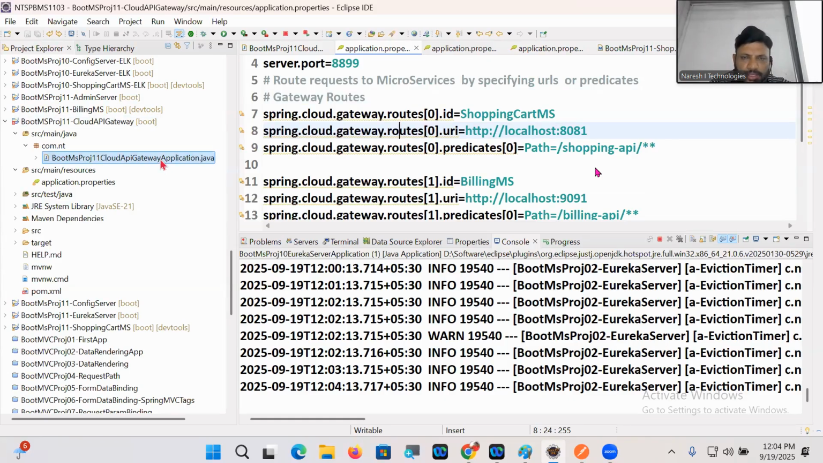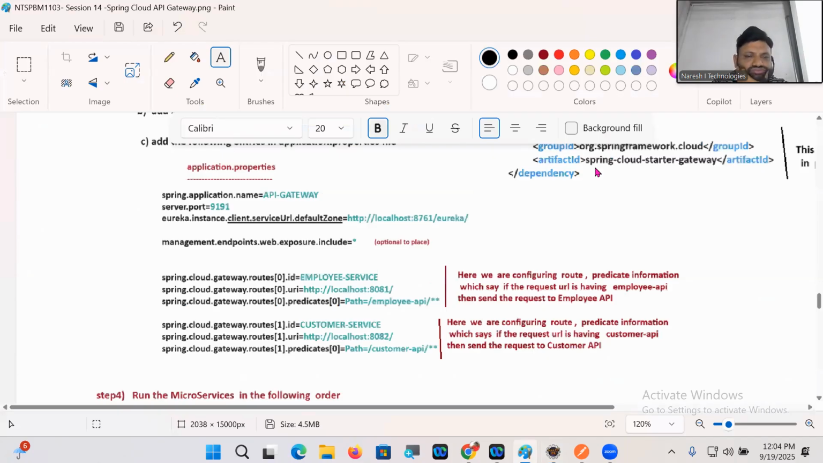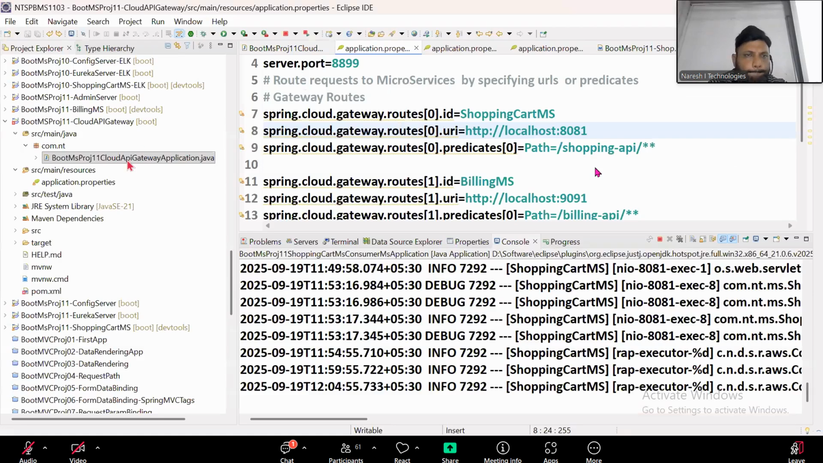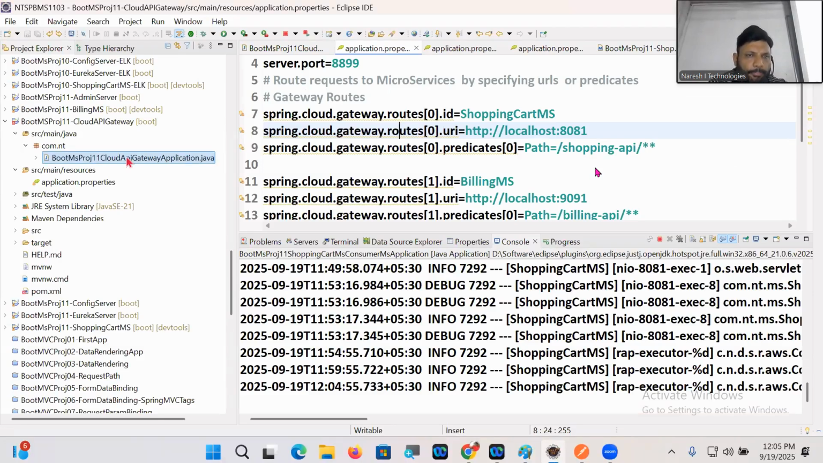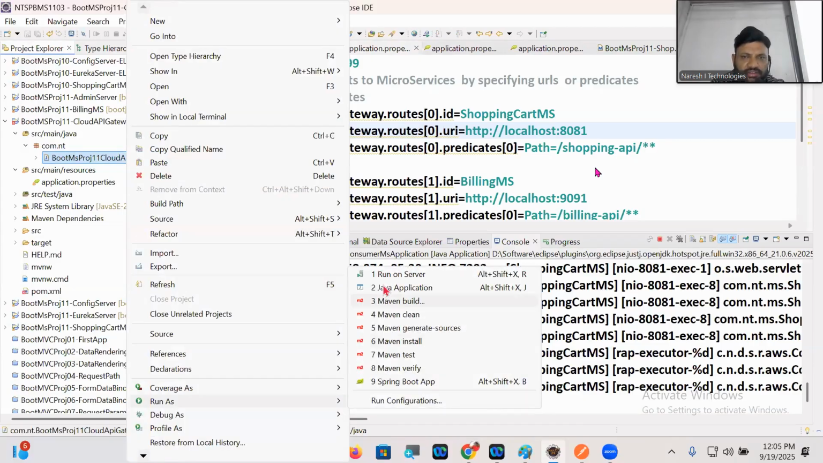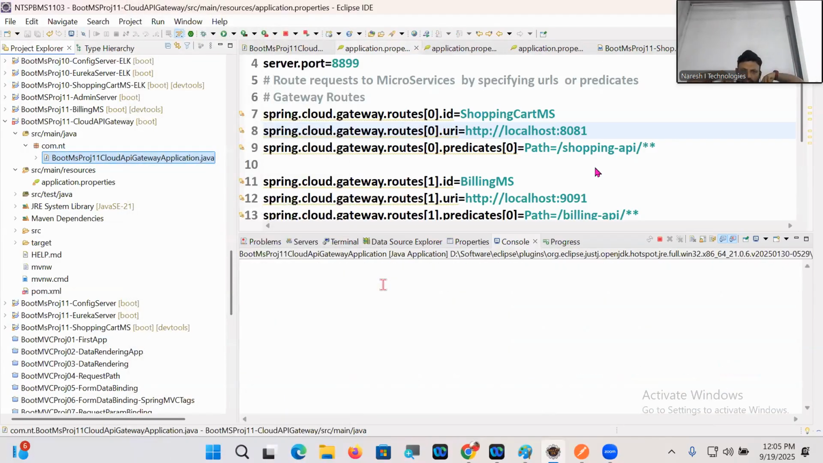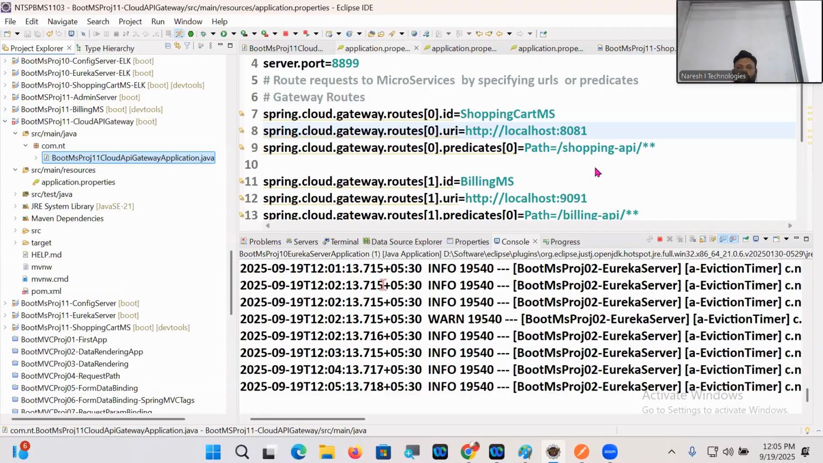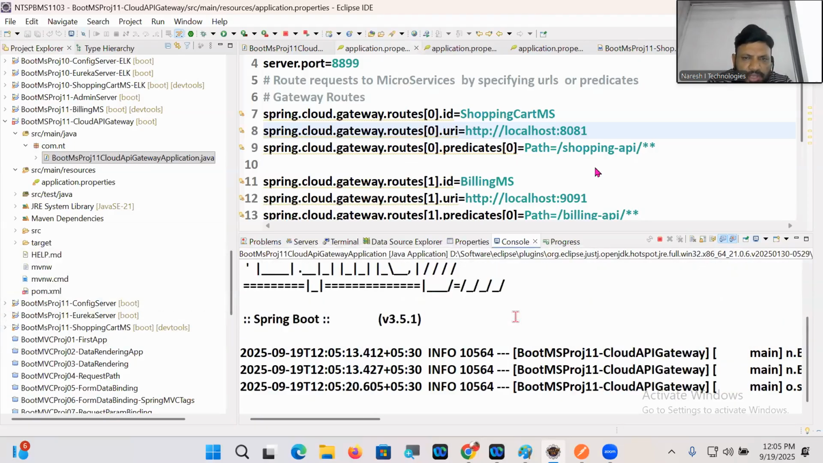Shopping API. Default zone, Eureka, optional to place. API dot star. Give me time, it's checking our patience. Run as a Java application. Run as a Java application. Cloud API gateway.